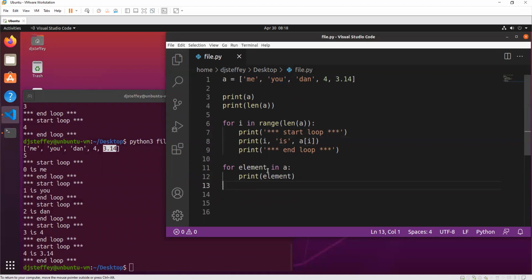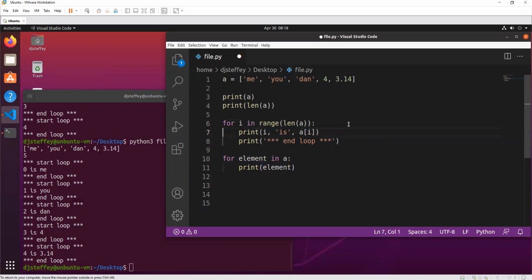Now, why would you want to use one over the other? Is there a reason to use one over the other? And the answer is yes, there actually is. This one is a little bit simpler to do. Disregarding the extra print statements, let's just take out these extra print statements.